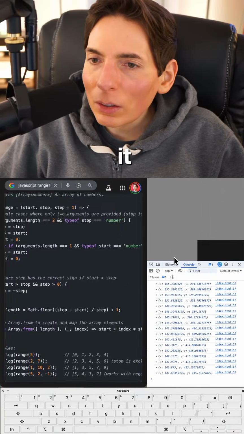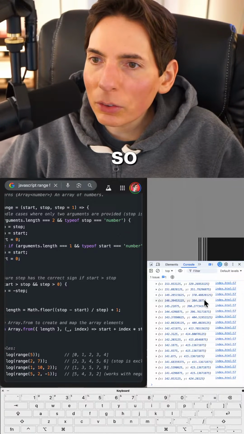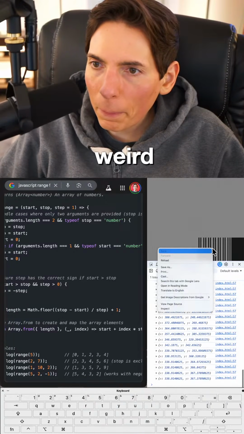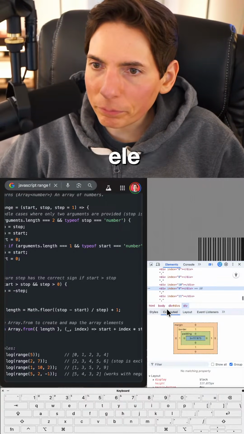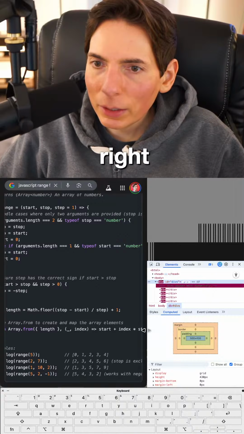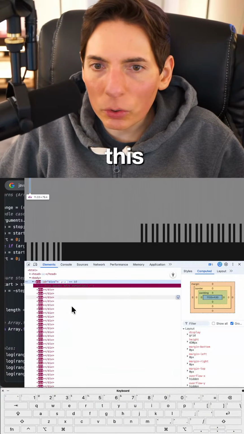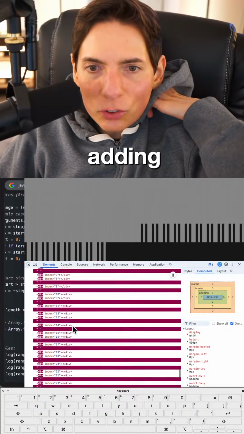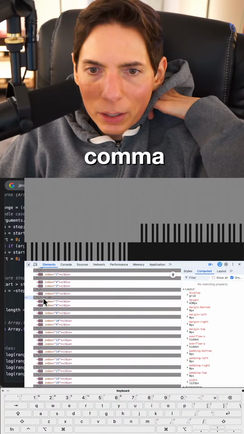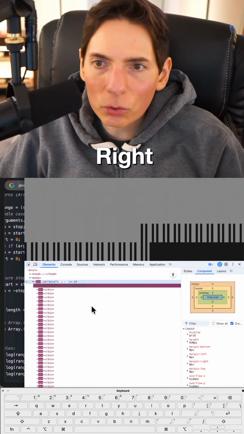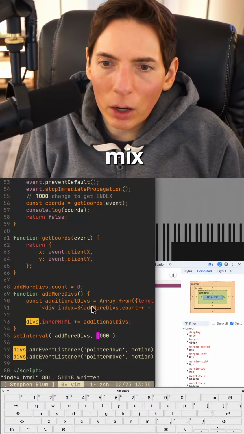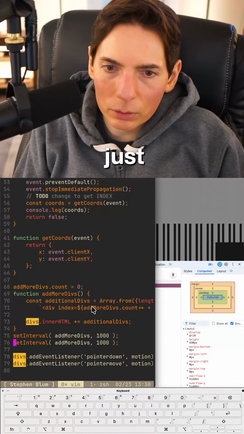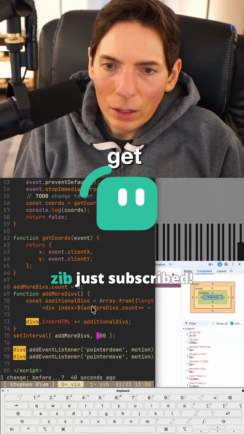Appreciate it. All right. So see how it's adding it weirdly? It's doing it weird. Inspect element. All right, let me zoom in on this. What's going on here? So it's adding this strange comma to the mix, right? So how about instead of doing, we'll just, here, I've got an idea. I've got an idea, you guys.